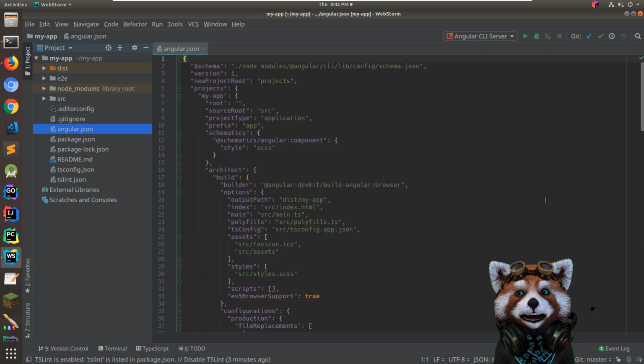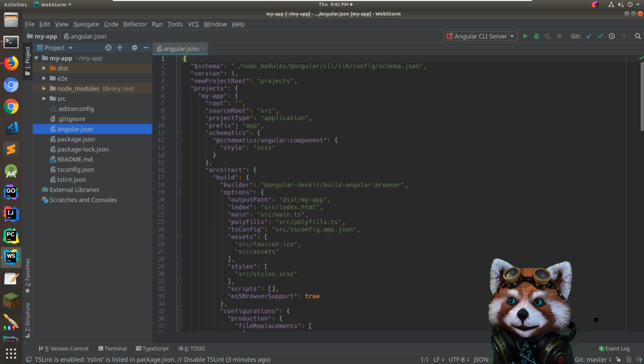Angular.json. I guess this is some Angular-specific configs. Schema version, projects.